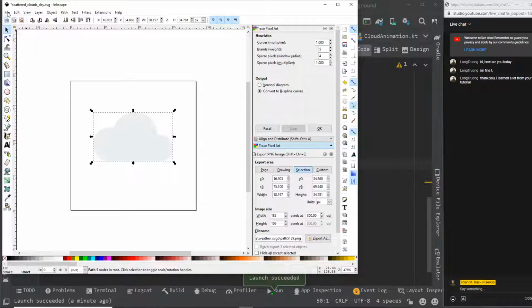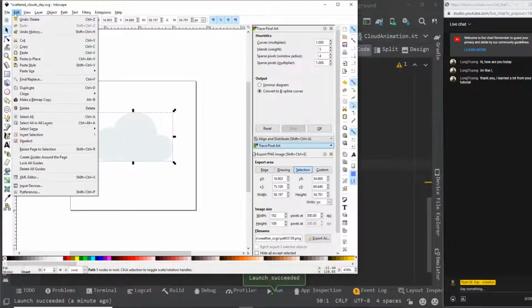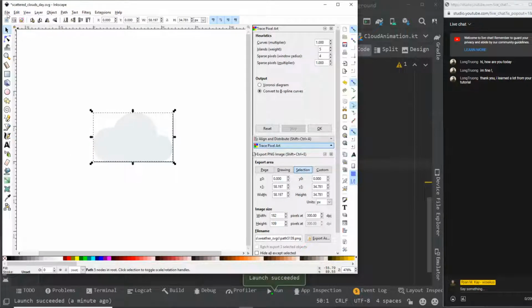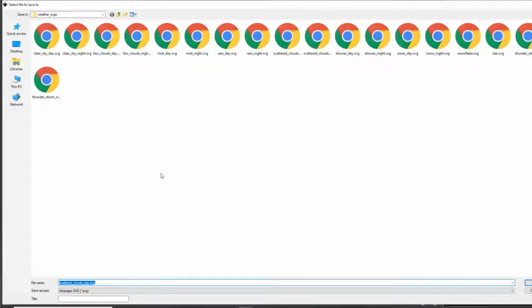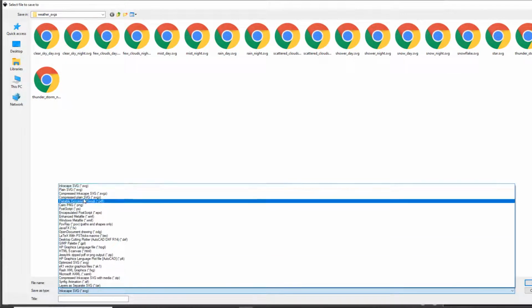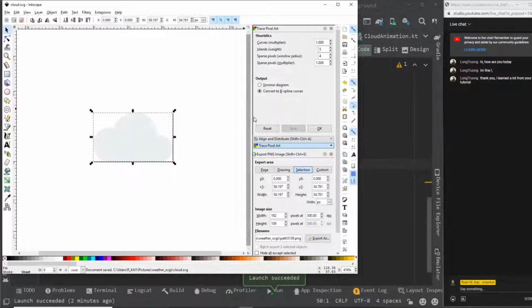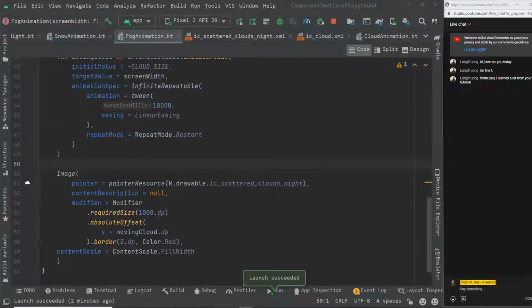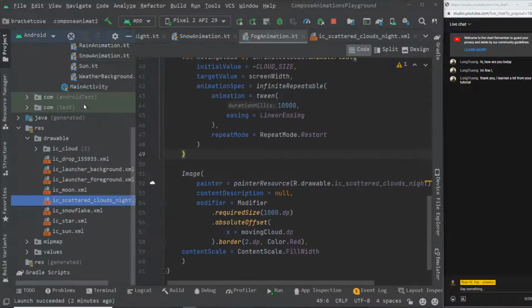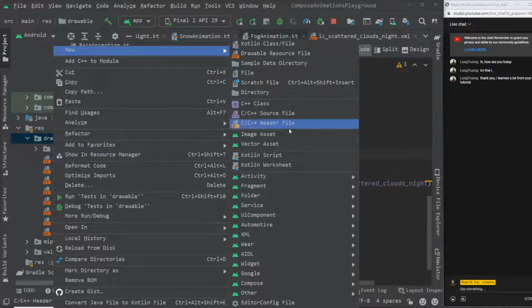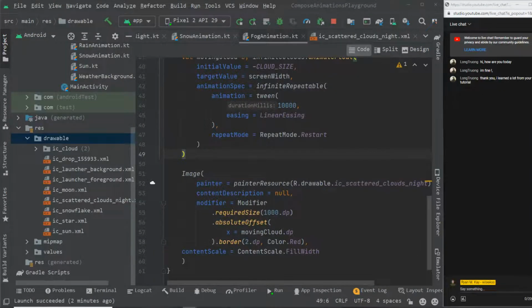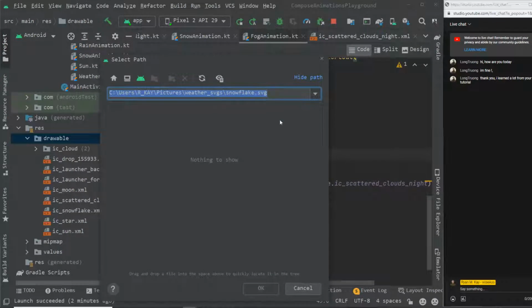All right, so what I'm going to do here is resize page to selection. We'll save this as cloud.svg. I'm going to save it as a plain SVG because Android Studio doesn't like the Inkscape SVGs. Okay. And then we're going to go to new vector asset. It's going to take forever to load.